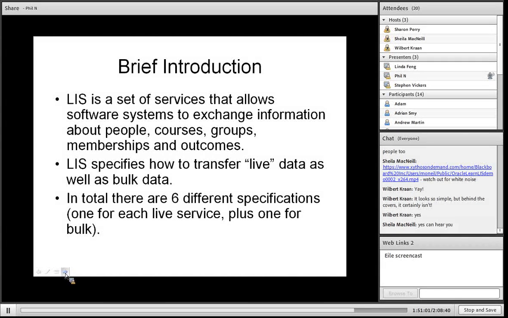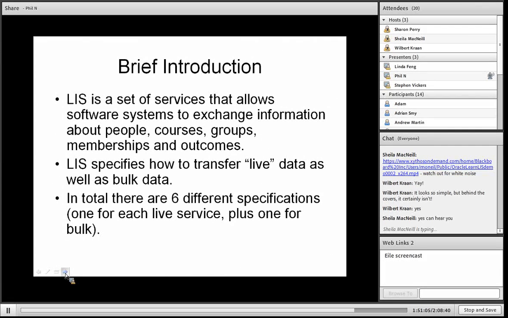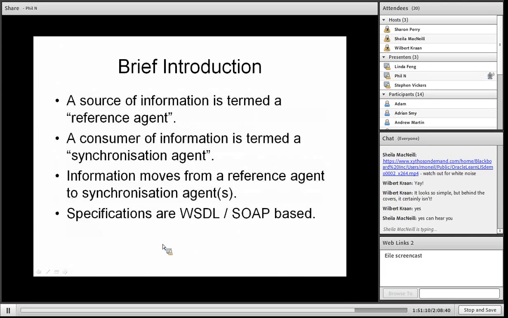Again, to repeat what she said, there are 6 specifications, 1 for each of the 5 live services, plus 1 for the bulk data exchange. Just a little bit of technical background.